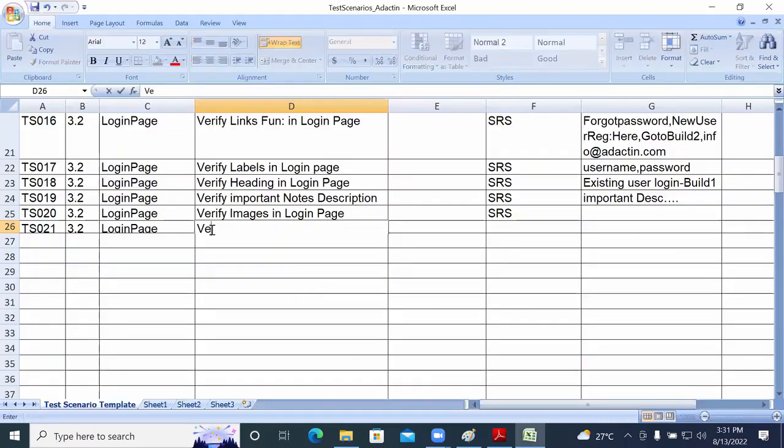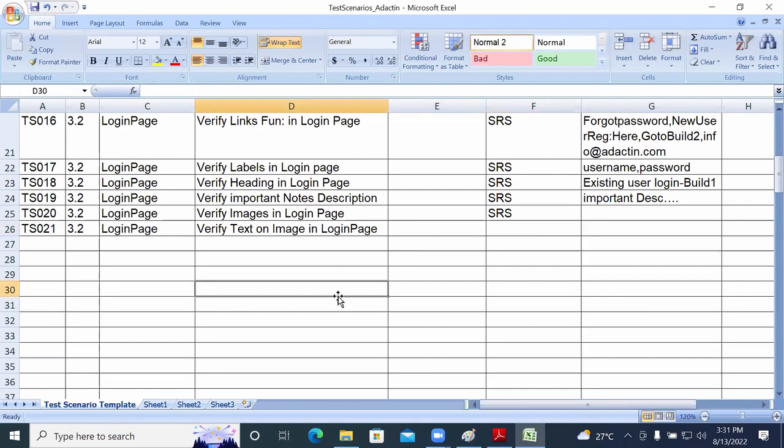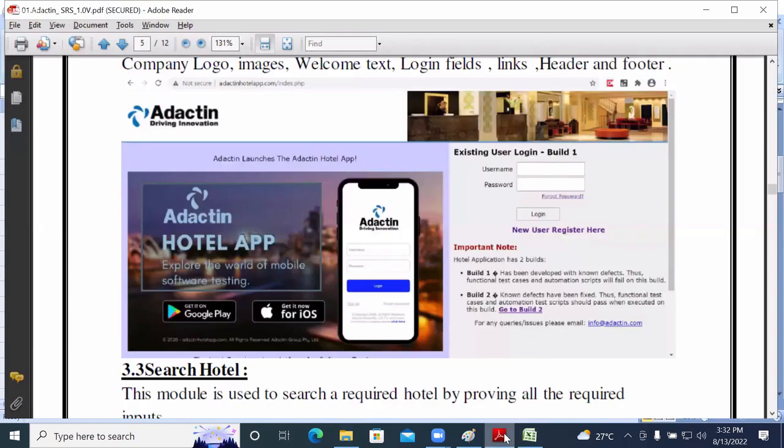Considering that, verify text on image in login page. Verify text on image in login page. Considering that SRS. Okay, done. TS 022. Requirement number 3.2. 3 point is related to login page. Okay, done.